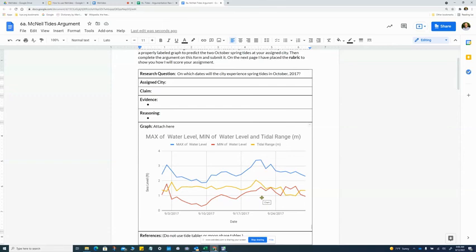So if you look at the high tide here, it's about 3.4, I think, and then the low tide down here is about 1.5. So that puts your range at about 1.9 to 2 feet. And you can do that all the way across the chart, and you'll need to do that.